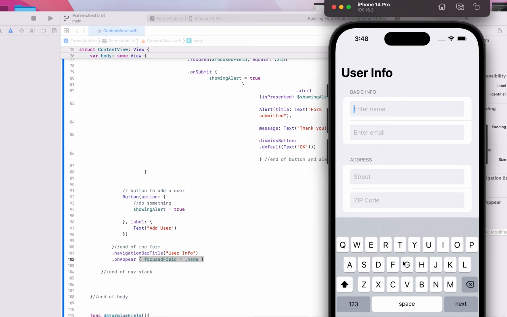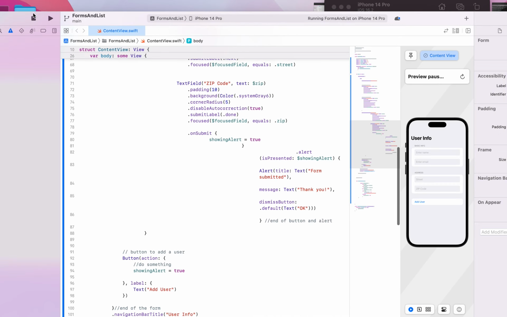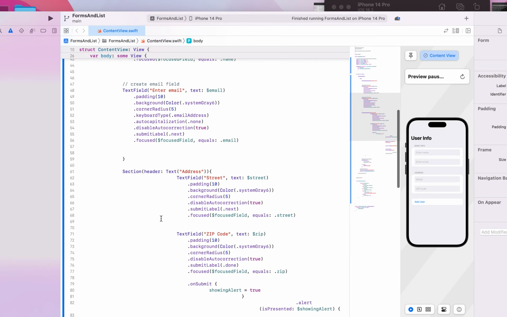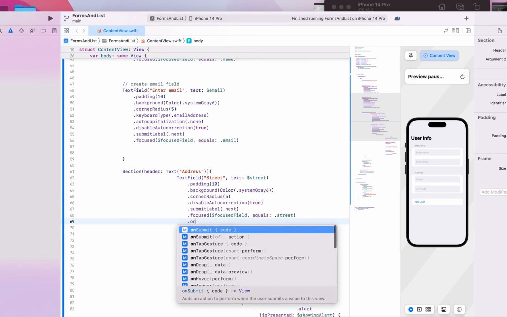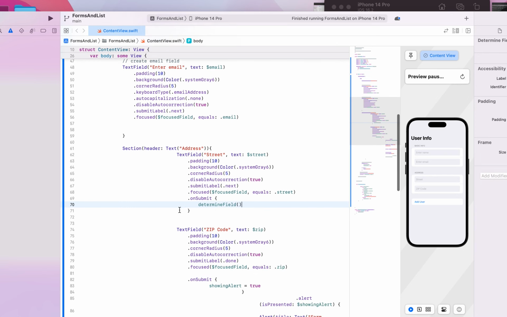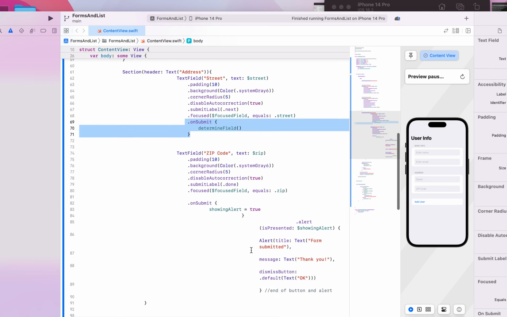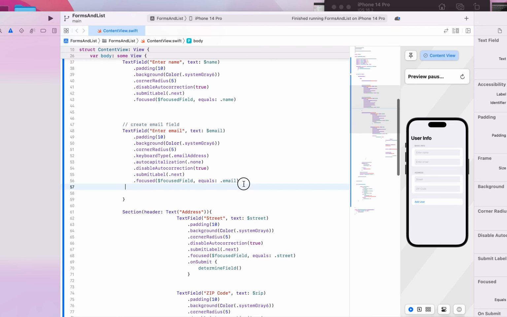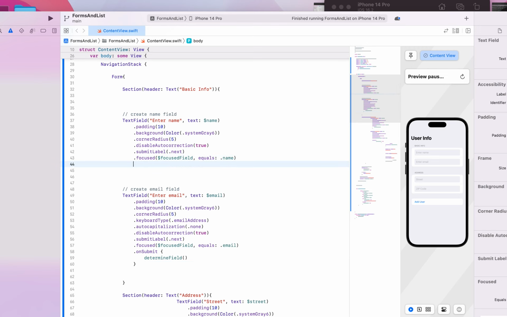Awesome. All right, so nothing's going to work yet when I hit next. It's just going to dismiss, because we need to actually call that function that we created, and how we call it is right here. We're going to use the onSubmit, and instead of saying code in there, we're going to say determineField, which is the function we created. We need that for each of these. That's zip, this one is email, and here's our first one, name.